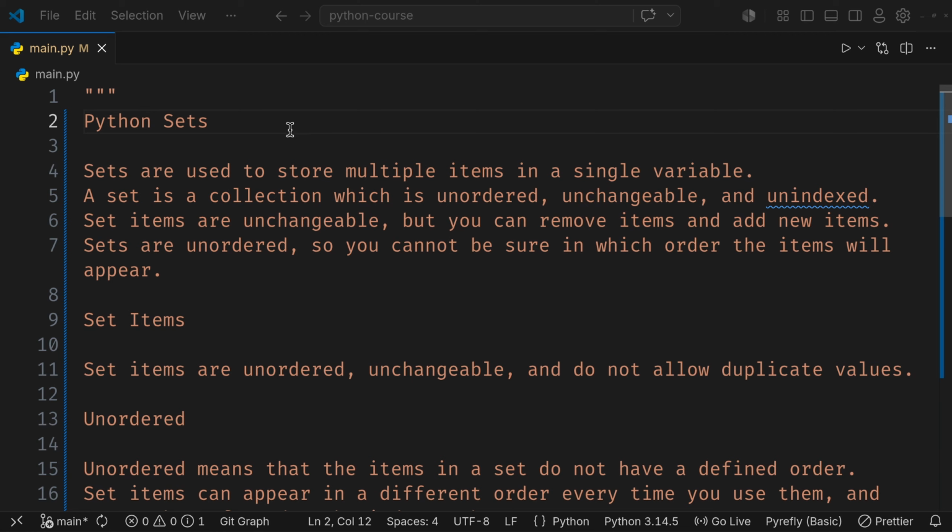Hey, welcome back. In this video, we will discuss sets in Python. In Python, sets are used to store multiple items in a single variable. A set is a collection which is unordered, unchangeable, and unindexed, which is very important. Set items are unchangeable, but you can remove items and add new items. Sets are unordered, so you cannot be sure in which order the items will appear.